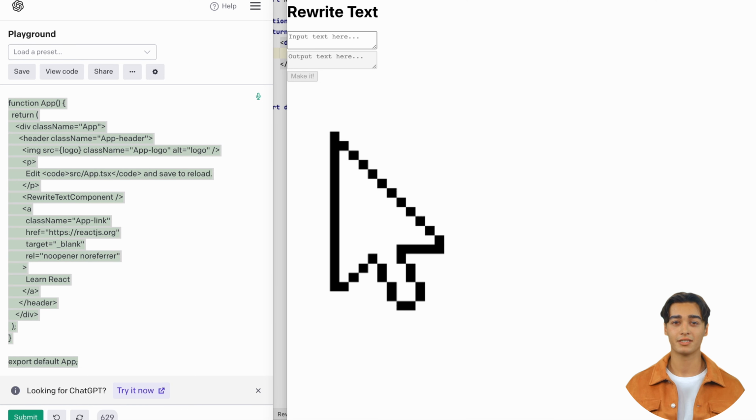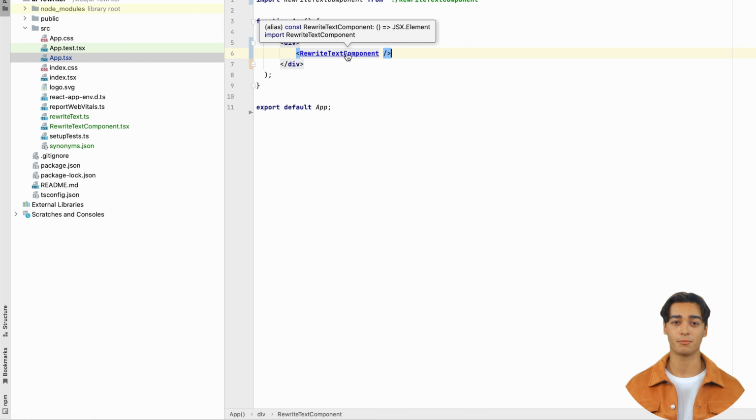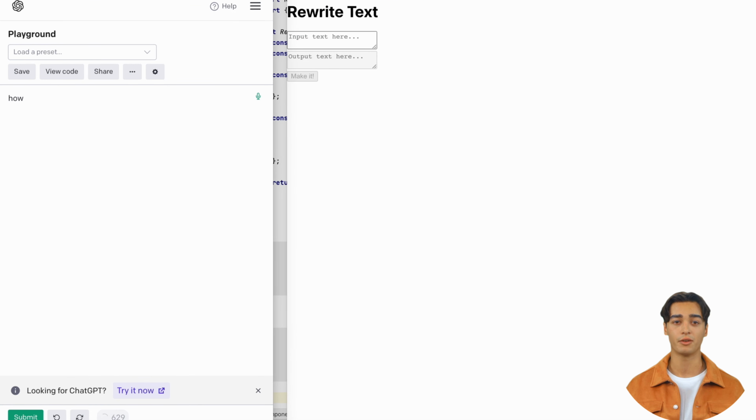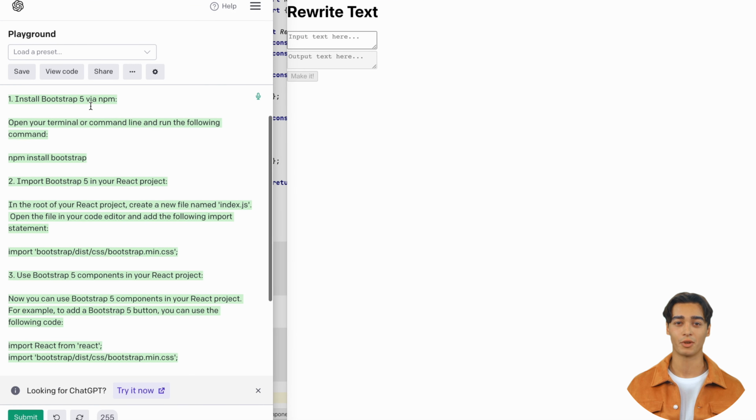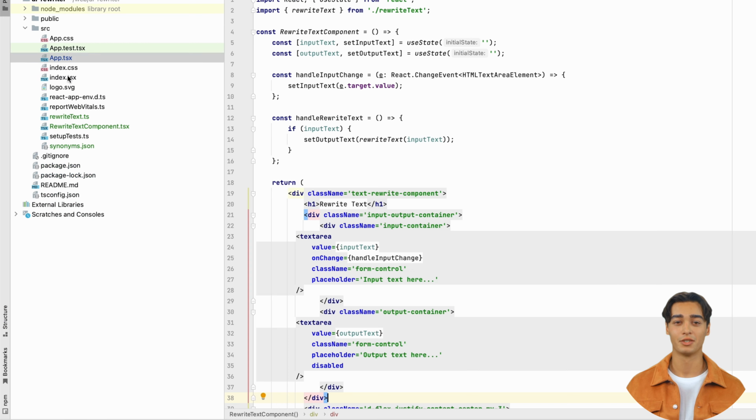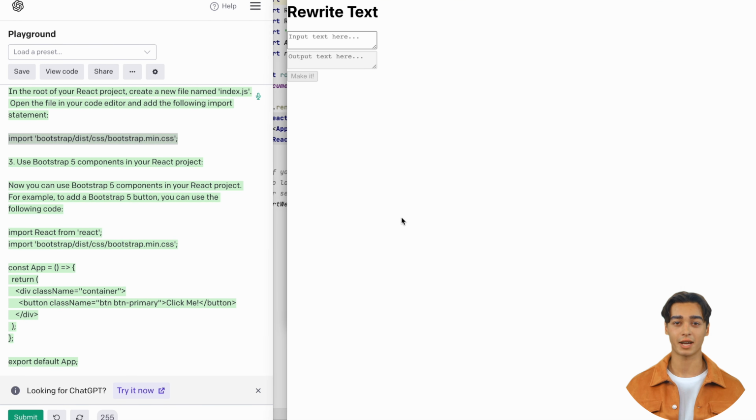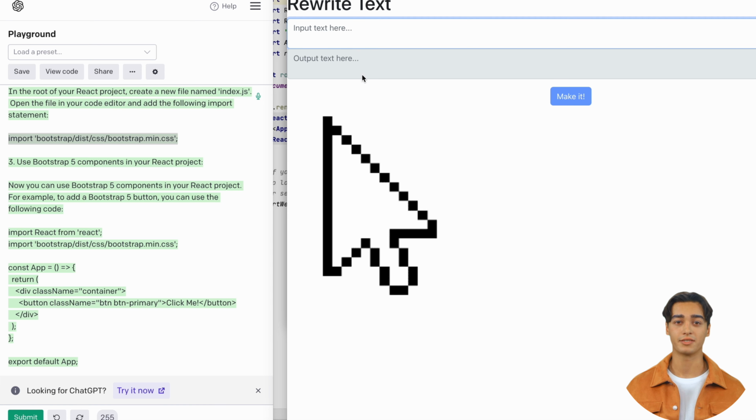but the user interface still isn't quite right. ChatGPT forgot to include the Bootstrap library, so let's ask how to do that. Follow the suggested steps and then run the project again. This time, we should see an improved UI. It's not perfect, but it'll work for our purposes.